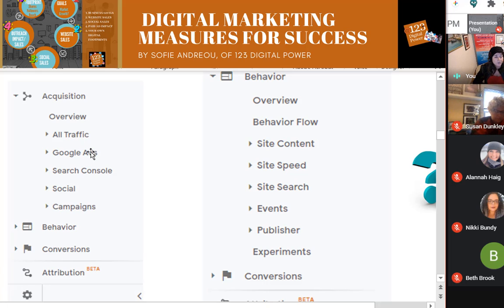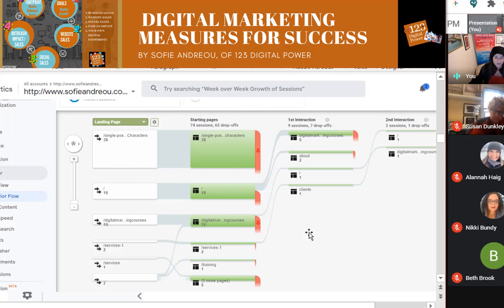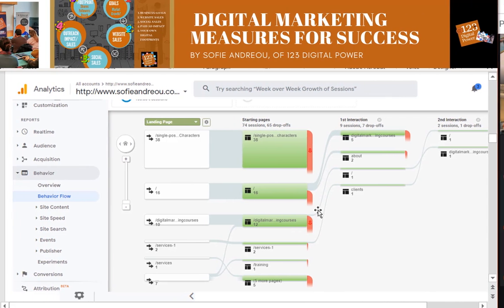If I have Google Ads out there, I can click on this and see how effective my ads are. So everything is in one place. Okay, so this to me is my favorite thing. It's the flow. On the side here, you've got behavior and you've got behavior flow.